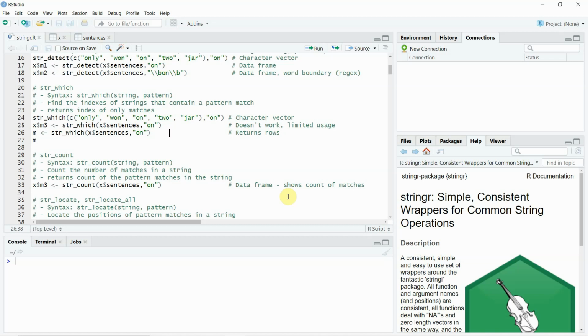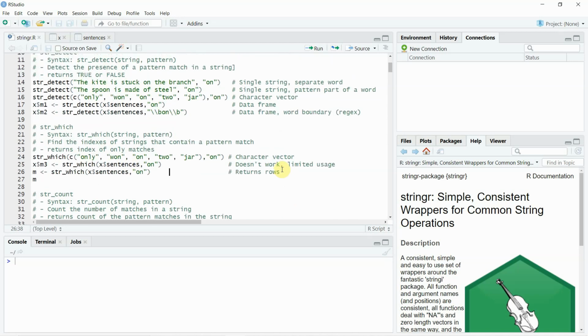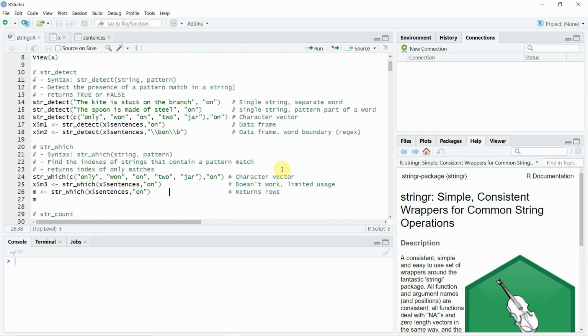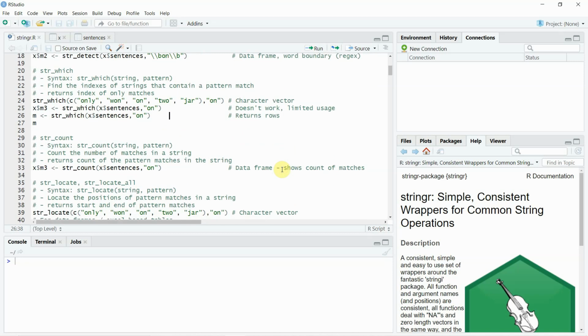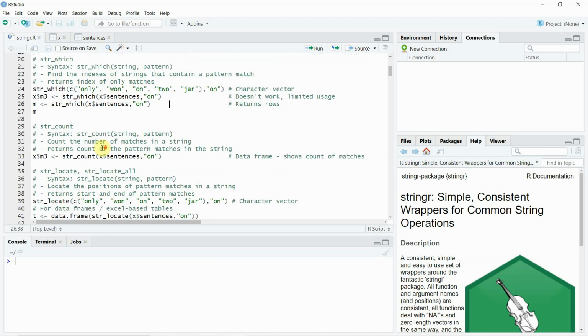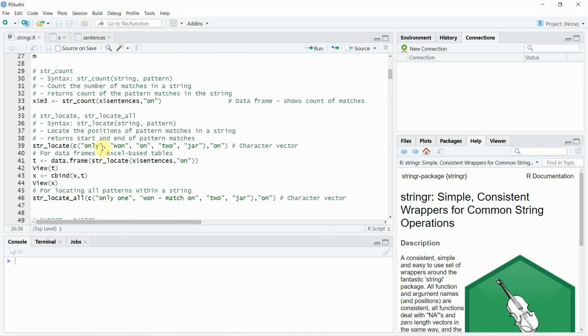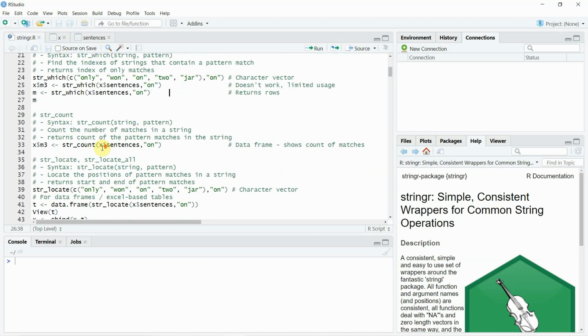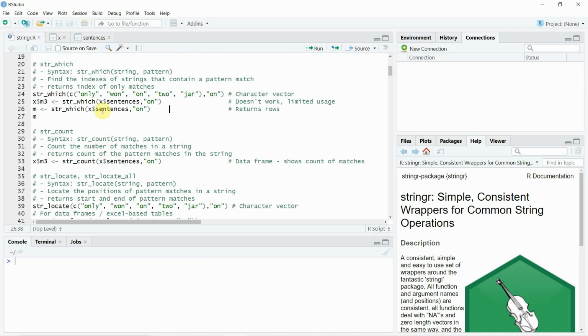This is video number 26 of the Data Analytics and Visualization series, and we are looking at the stringr package. In the previous video, we looked at how we could detect a particular pattern using the str_detect function inside stringr. In this video, we're going to continue with detecting patterns. We're going to look at str_which, str_count, and str_locate and locate_all. So let's quickly get into action.